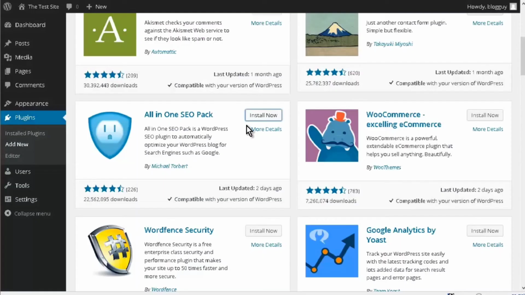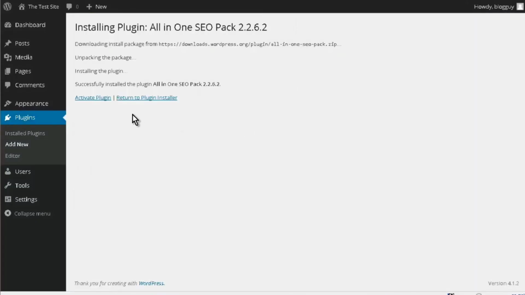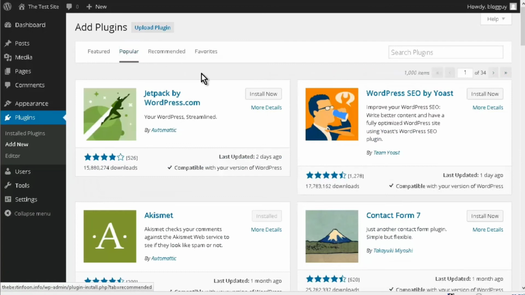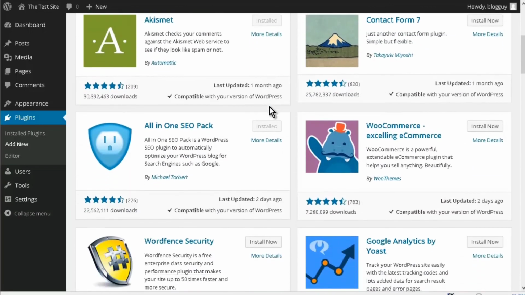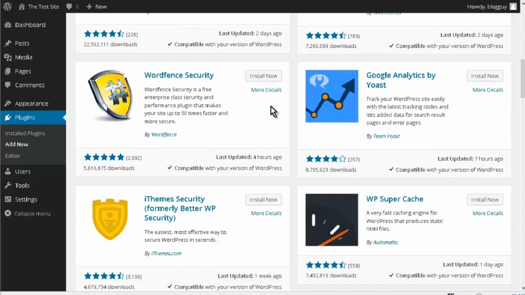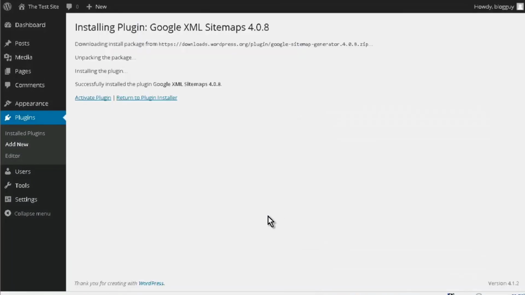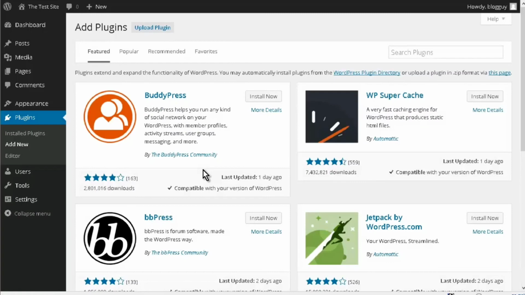So I'll just do install now. Click OK. And I'm not going to activate it yet. I'm going to go back to the plugin installer. And we'll come and activate it in a minute. So let's go back to popular. And then I want to put in the Google XML sitemap. So here it is here. I'm going to install it. Click OK. And then I'm going to return to plugins. So I could have activated it from there. So I'm going to actually go back to installed plugins here.